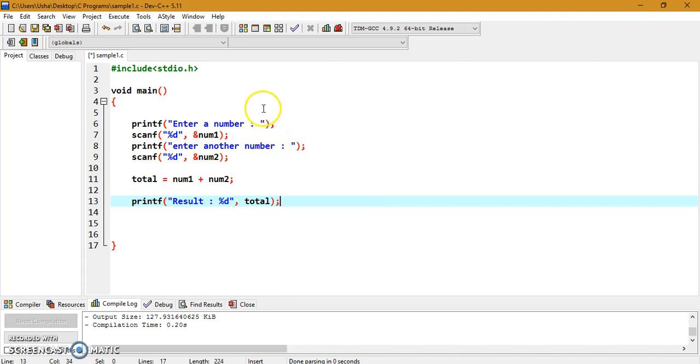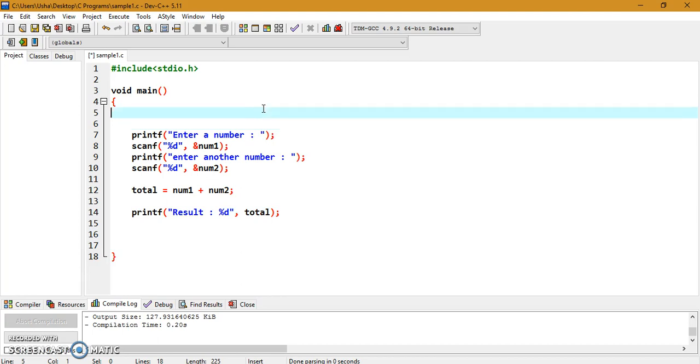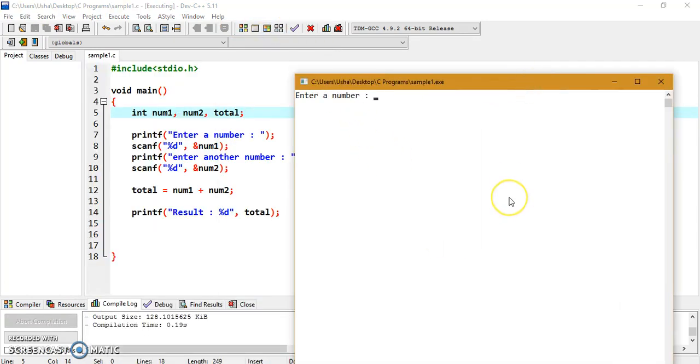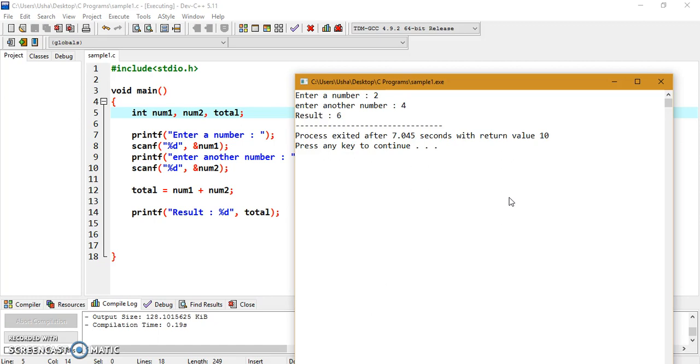Okay, so how many variables are we using? We have altogether 3, and everything is integers: num1, num2, total. This one is a comma. Alright, so let's test run. We have "enter a number", let's put 2. "Enter another number", let's put 4. And I have 6. So for one execution, it is working.